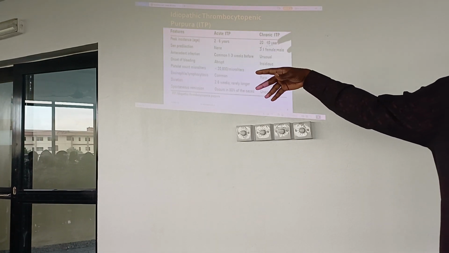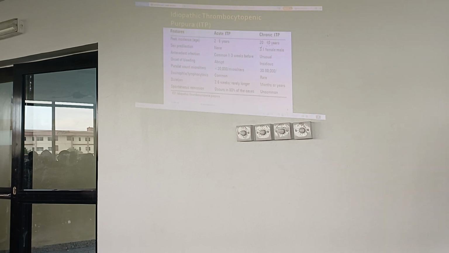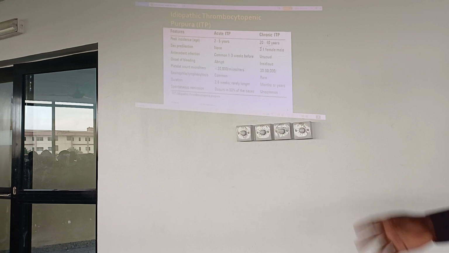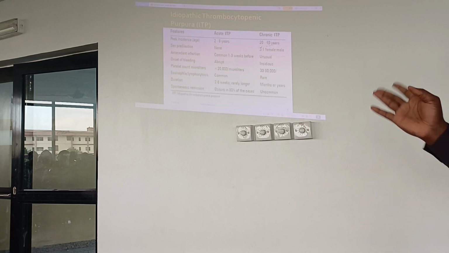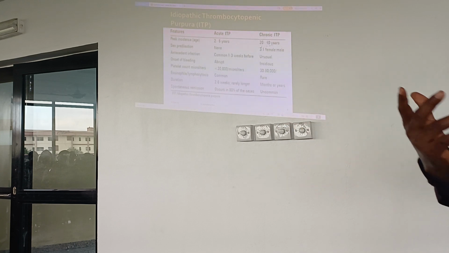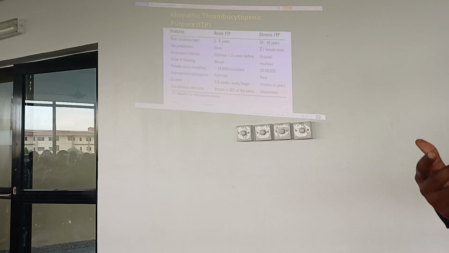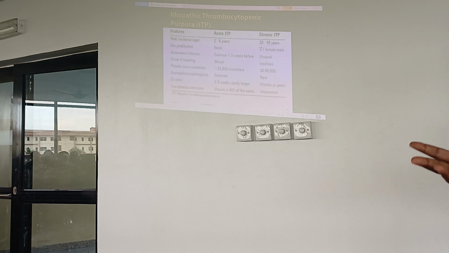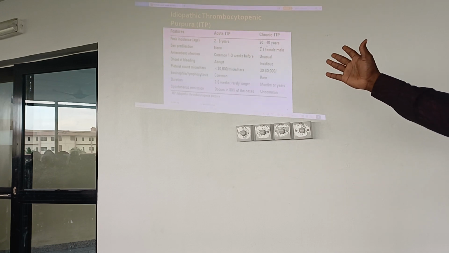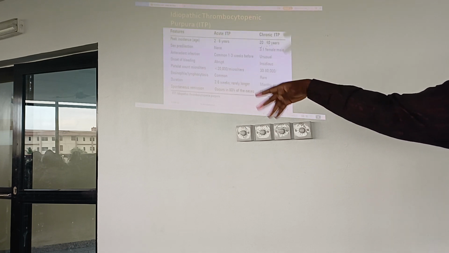You can see the difference. Acute ITP is seen in children 2 to 6 years. It has no sex predilection, unlike the chronic, which is seen from 20 to 50, 60, and it's commoner in females, 3 to 1. So, like I said, if I see an isolated thrombocytopenia and you are a lady, the first thing that comes to mind is ITP. Okay, so it's insidious, starts gradually, but in acute, it's abrupt.